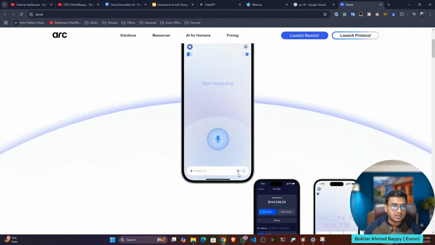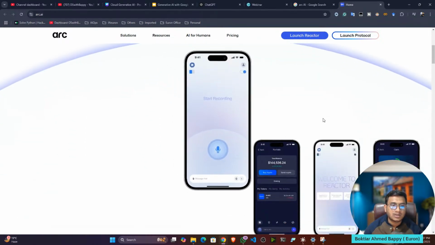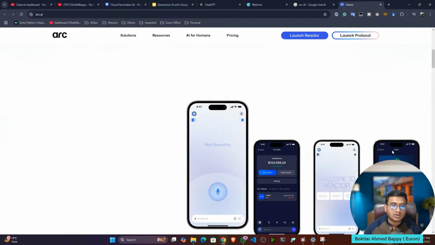You can give a voice message. You can write something there. So that means it's an AI assistant. On top of that, they have also implemented some more functionality. Okay, that's it.